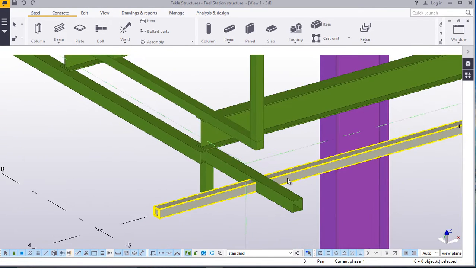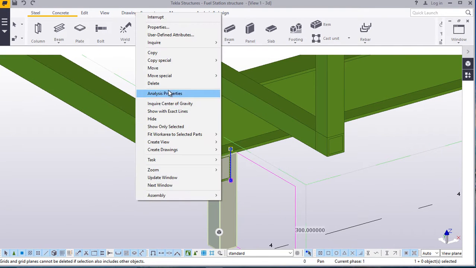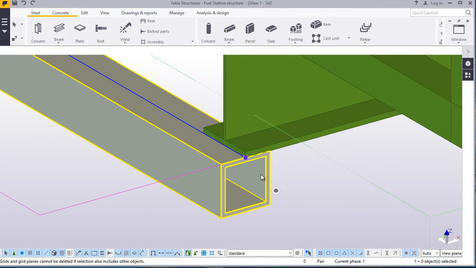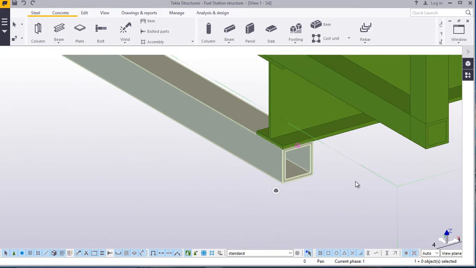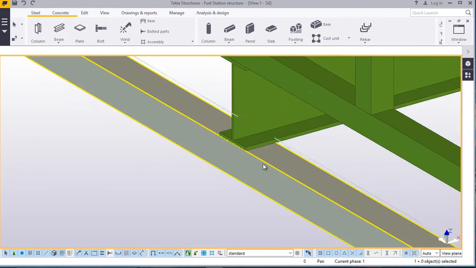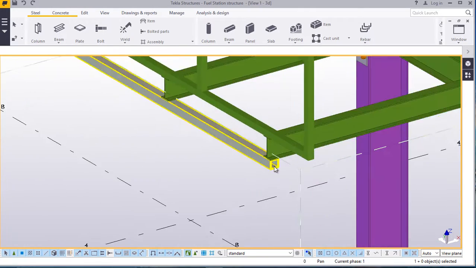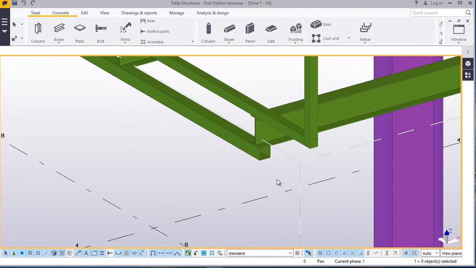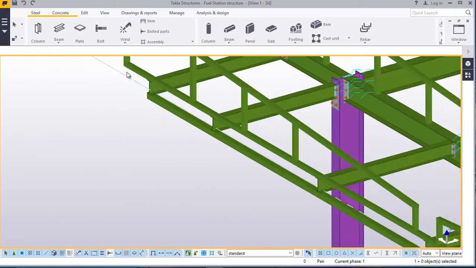We'll delete all this. We'll delete that. Click this, right click, click move, flush this with that end. Perfect. This will be welded to this main beam. We want this to extend by 550, and this one also to extend by 550.